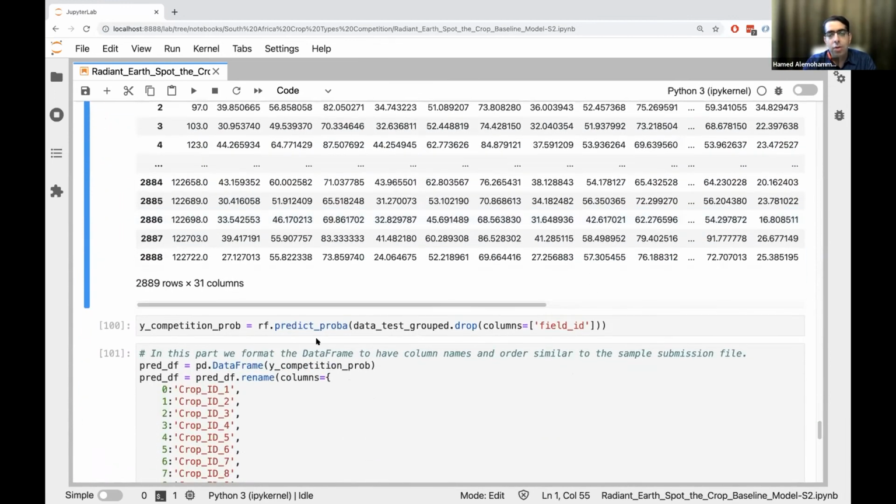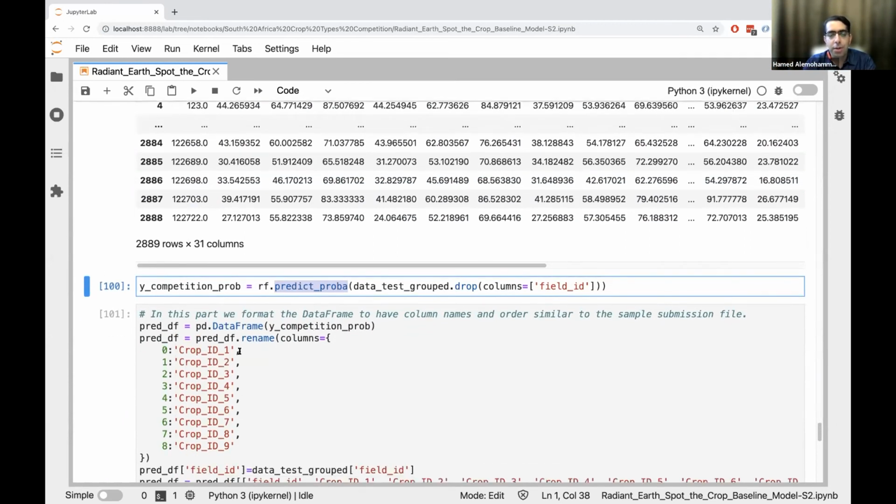And then you're going to do a probabilistic prediction. The random forest predict probability is going to give you a probabilistic prediction for each object or each input in your data, in this case, each field. The probabilities are going to be the probability of that input being a certain class. So here we have 9 crop classes. The output of this is going to be 9 probabilities per row of your data. And that is how you want to submit the predictions to Zindi as well.